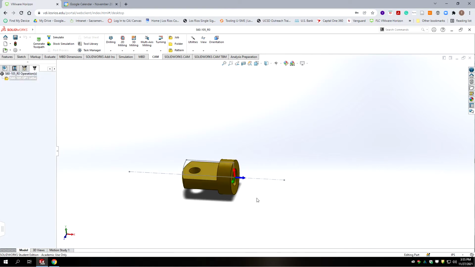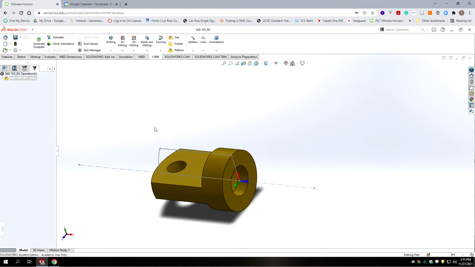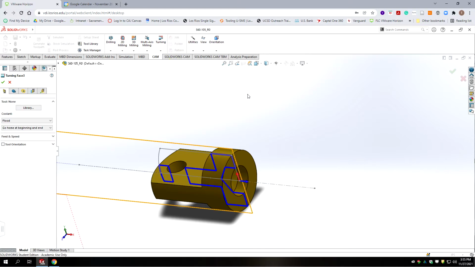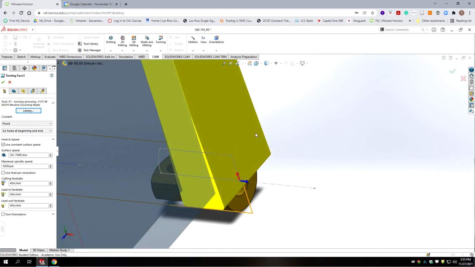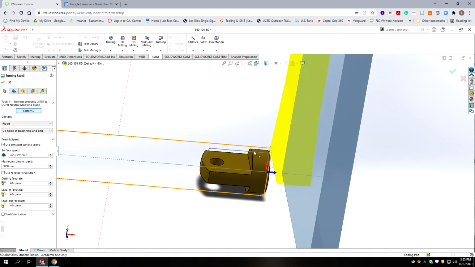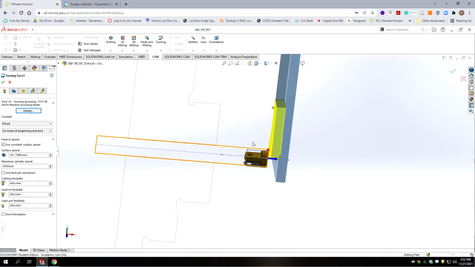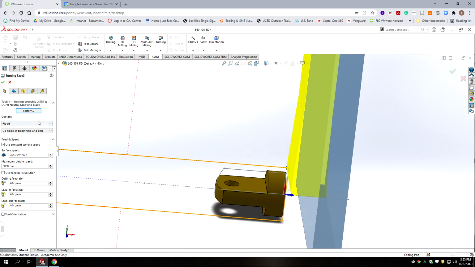Alrighty then. We're going to start off with a facing operation as typical. Now the facing operation will work fine off the model. It's the things that are profiling that will have an issue with this interrupted cut. So we're going to go to turning. We're going to do a turning face. We're going to select tool 1 from our library. Let's slow this down to 20 inches a minute. This is a pretty small part.